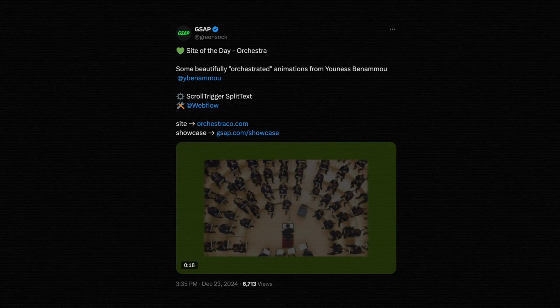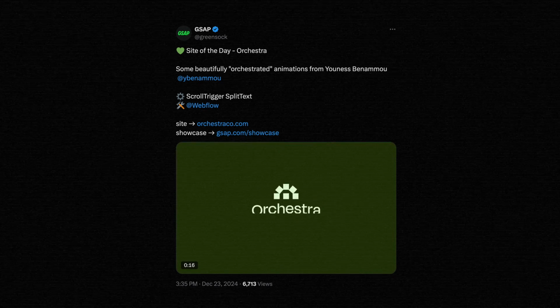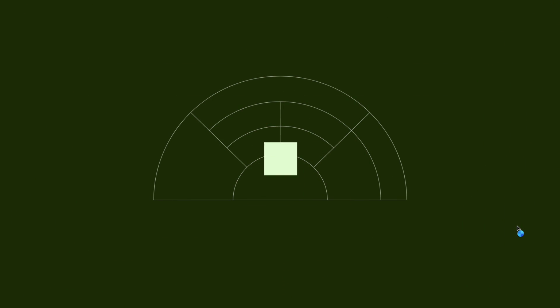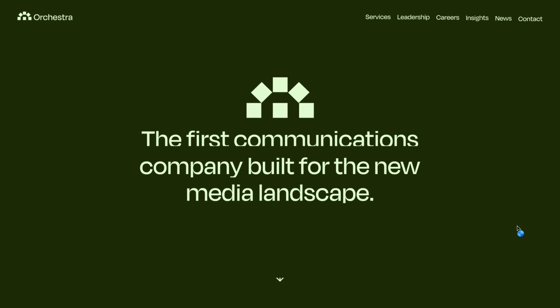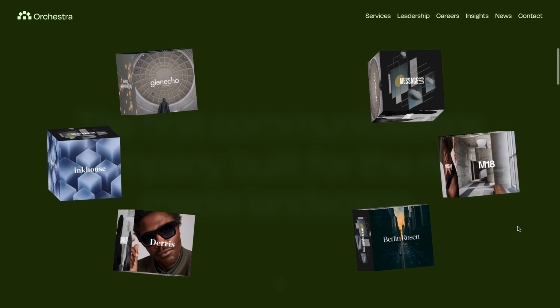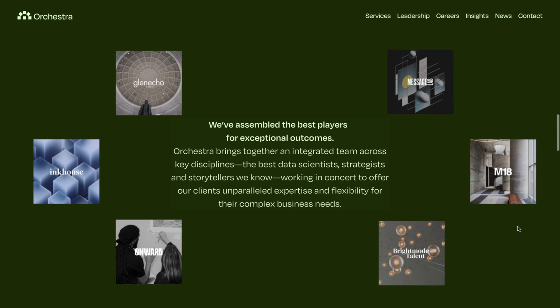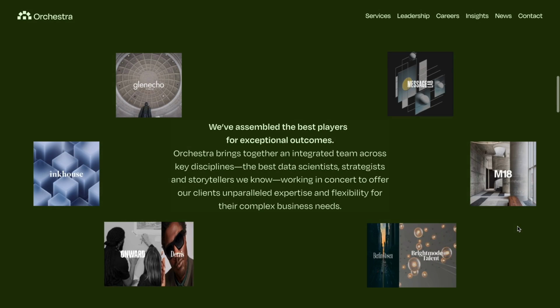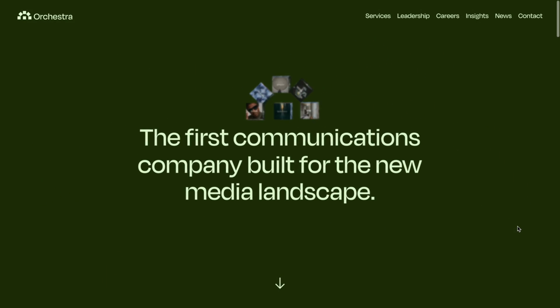A couple weeks ago, GSAP showcased this website as their site of the day on Twitter. Naturally, I took a look, and it absolutely lived up to the recognition. The landing page featured an impressive scroll animation where the logo transitions into 3D cubes as you scroll, eventually forming a clean layout to reveal the content.